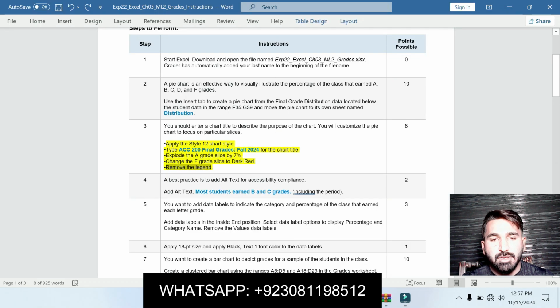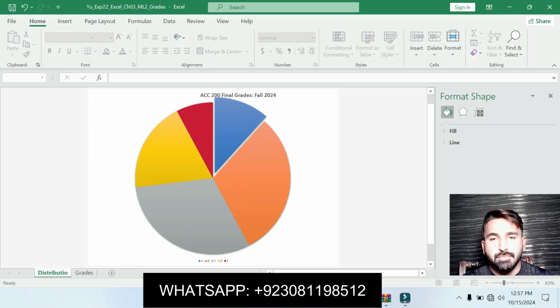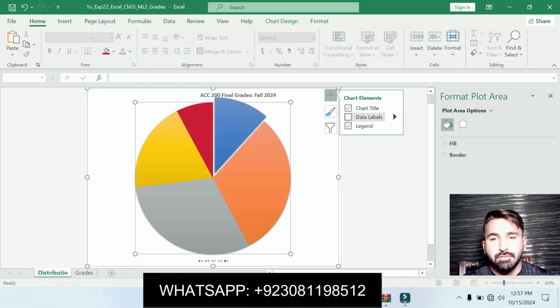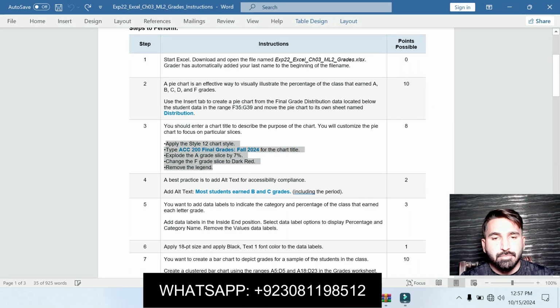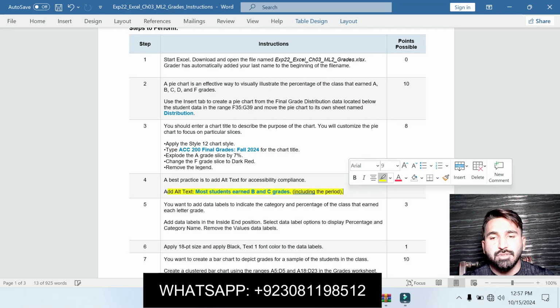Remove the legend. Basically we will remove the legend on this chart. Here we remove the legend. I have done 3 steps of this assignment. Now I am moving on to step number 4.